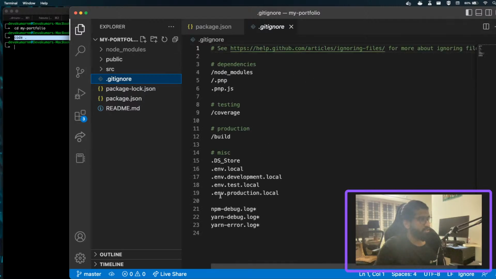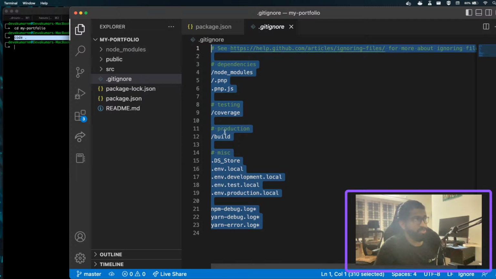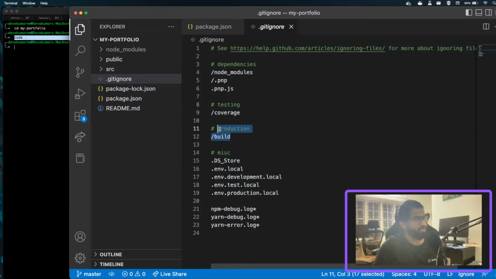Then we have the .gitignore file, which, if you are familiar with Git, helps us not track certain things that are not essentially the source code, such as build here. When we do a build command, it gives us the production build. A production build is something that you will actually show the world, which is what you'll host somewhere on your servers or on Netlify. That kind of thing is not necessary to commit in Git because it can be generated from the source code.